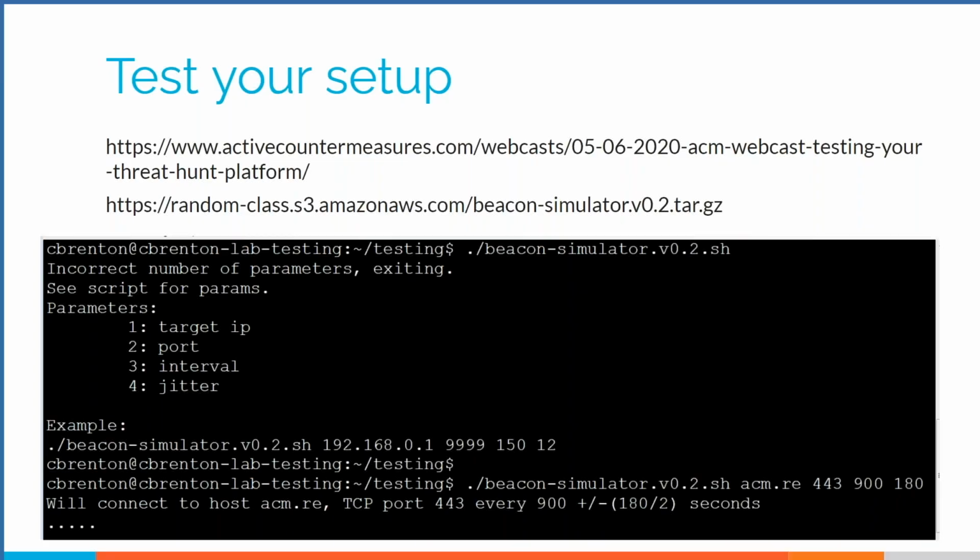Test your setup. This is a very cool tool, thank you, Bill Stearns, called Beacon Simulator. So let's say you think you're already threat hunting on your network. If you can't catch this, you're not threat hunting.